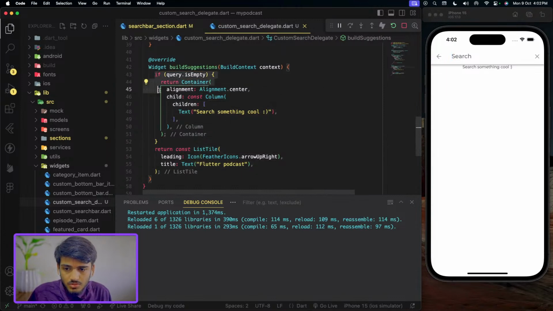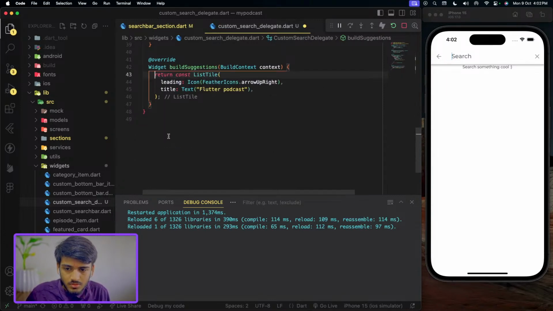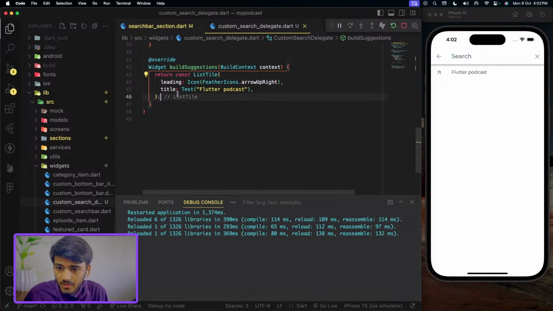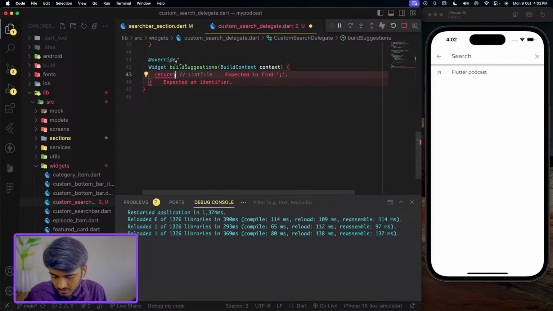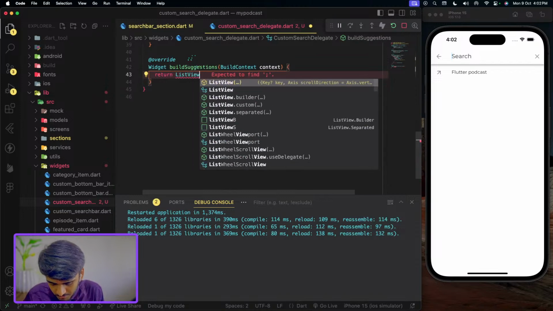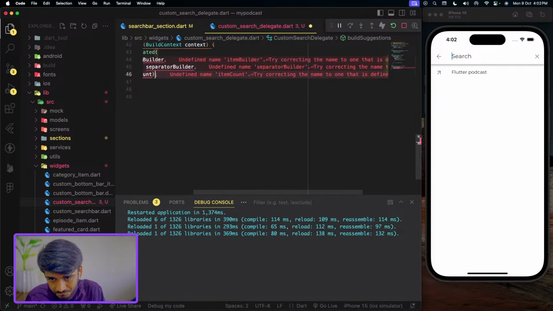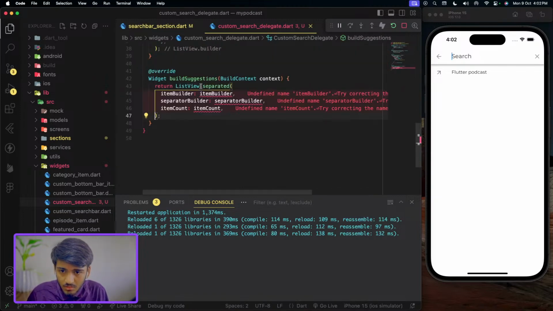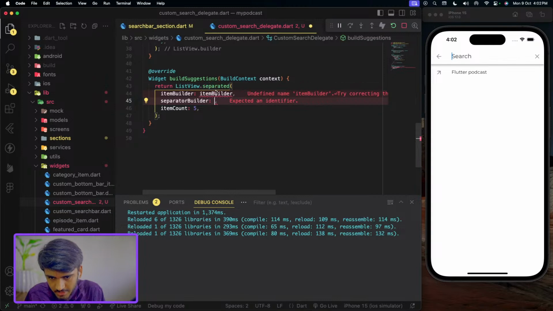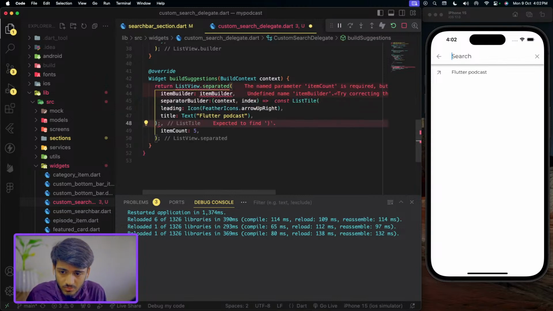I think we should just keep it like this only, and instead of one tile we need a list view here as well. Yep, list view builder. Okay, list view separated builder. And for now let's just say five such results. It's hard-coded data, guys, just for testing the UI.